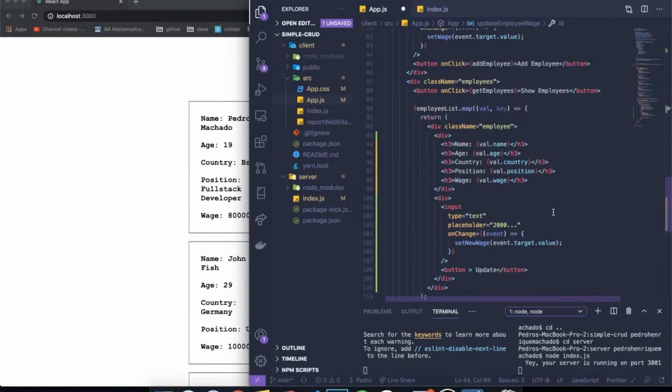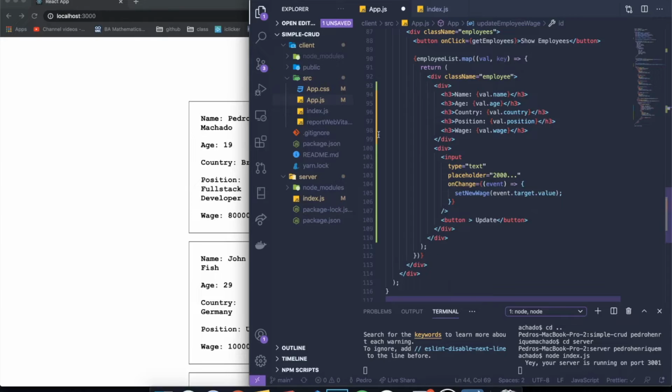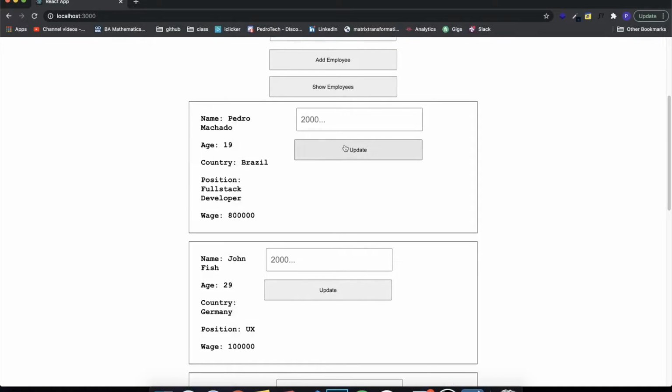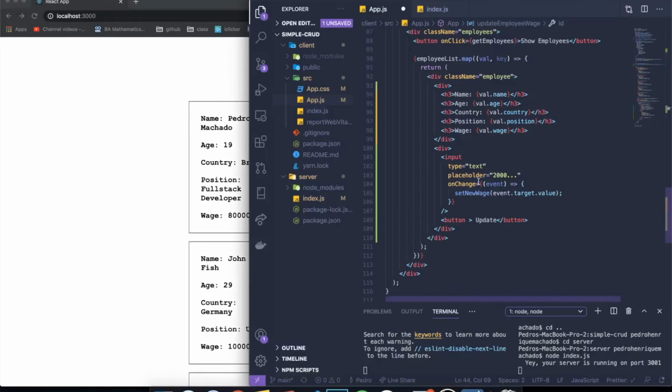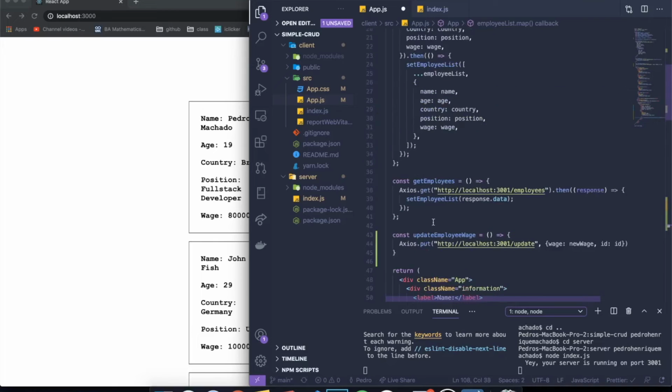What we will actually do is, remember, for each element in the database over here, a different button is created, a different input is created. So what we can do is, basically, inside of our onClick event of our button, we're going to call the function, whose name is update employee wage. But instead of not having any arguments, we're going to pass the ID through the arguments. So if we come here to the top, update employee wage, we'll have an argument called ID.